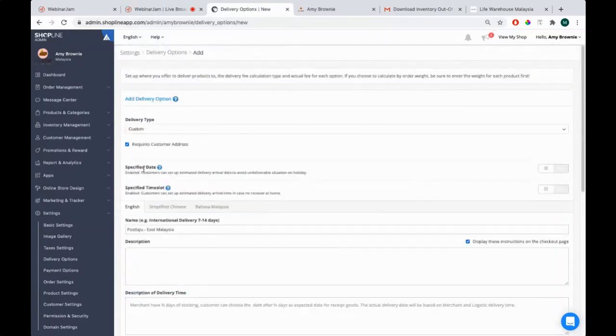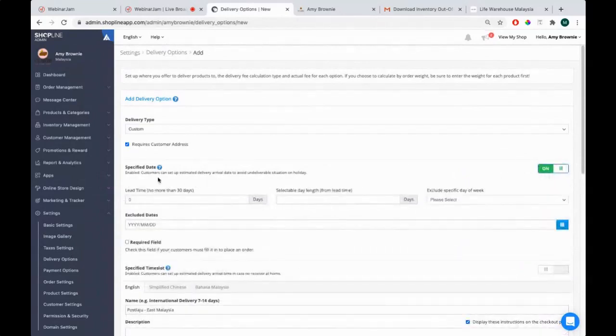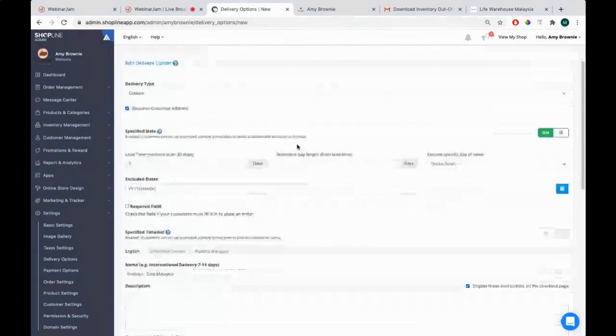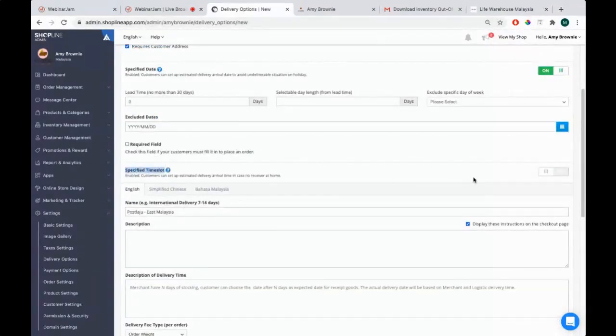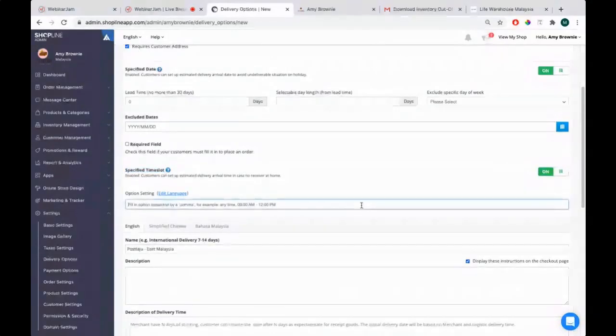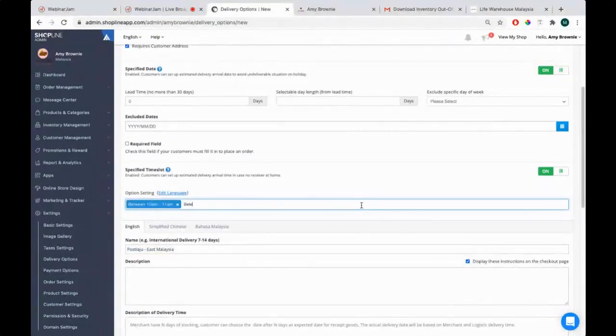Now, remember I was talking about the specific date as well and the specific time. Okay, so this is where you can actually select an option. If, let's say, you turn it on, you can allow the customers to choose the date that they want the product to be delivered. Similarly, for a specific time slot, you can turn it on. So you can allow customers to choose a time slot, for example, between 10 a.m. to 11 a.m., or between 11 a.m. to 12 p.m. And they can choose the time they want to receive the product.